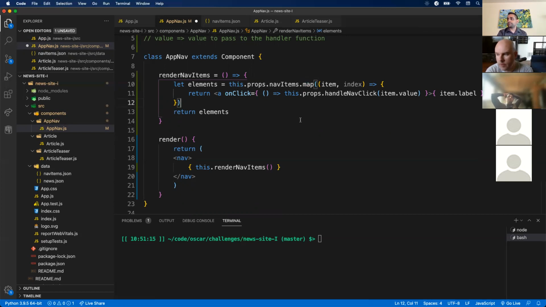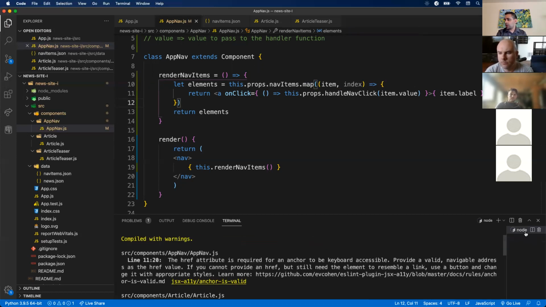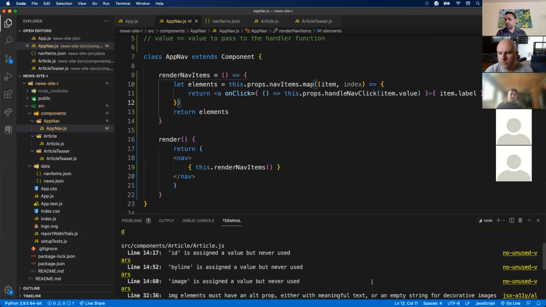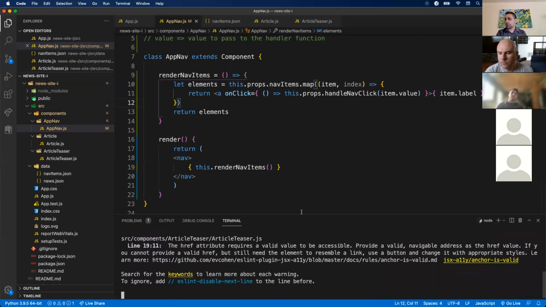What's the index getting used for? Good question. I'm glad you asked that, Sarah. Let's actually try running this. Right now, we're not using index. I don't know if you guys can notice, it's grayed out on my screen, which means VS Code is telling me, hey, this parameter is not actually being used. So we could drop it if we wanted to, but I'm going to keep it there because let's try running React. So notice I got some warnings in my terminal here.